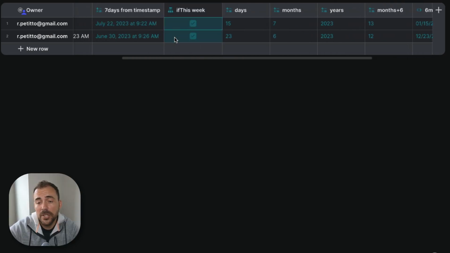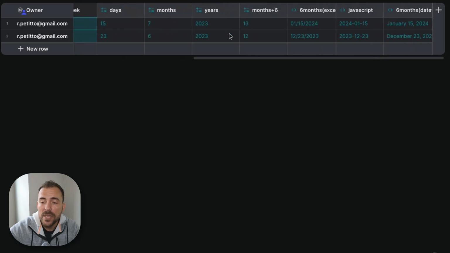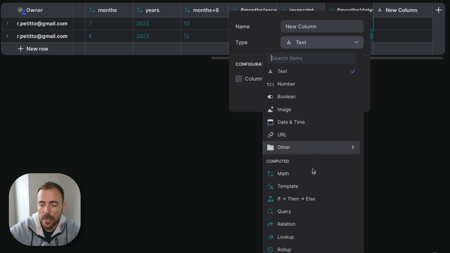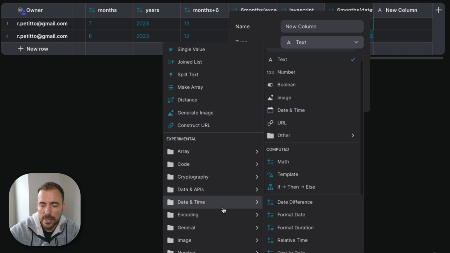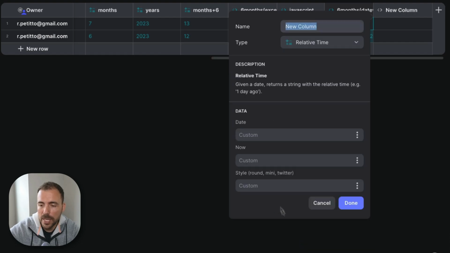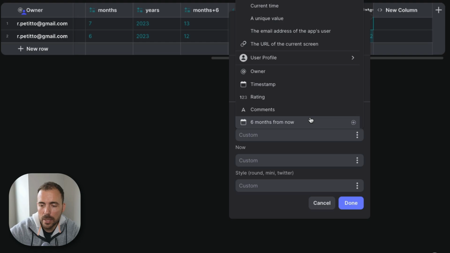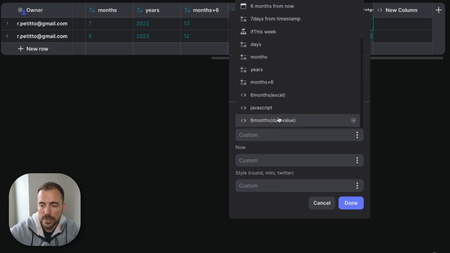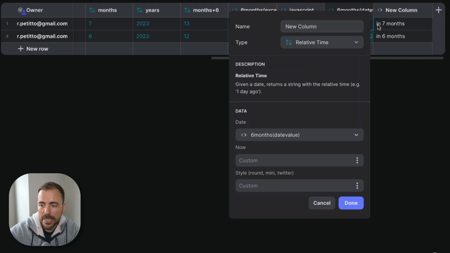The last thing we need to do is give our users a little display to let them know when they can next fill out the form. So we're going to do some friendly dates here. I'm going to create one more column, and under the other date and time, we have this relative time, which is kind of nice. I'm going to click on relative time, and the date is going to be our 6 months date value. And here we can see in 6 months is when they can next complete that. I'm going to hit done.